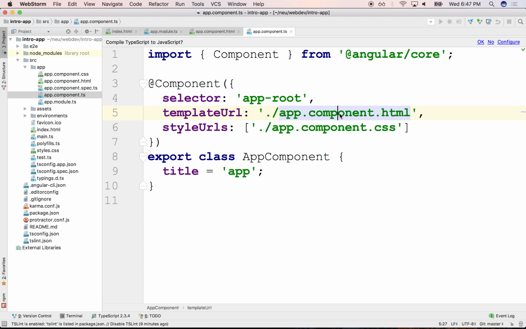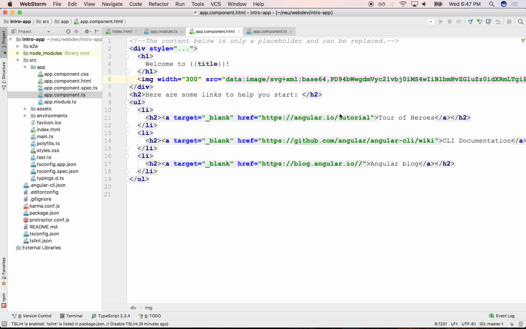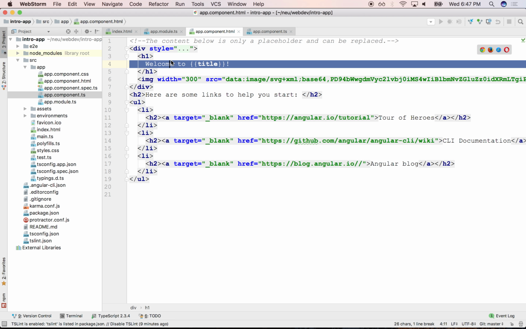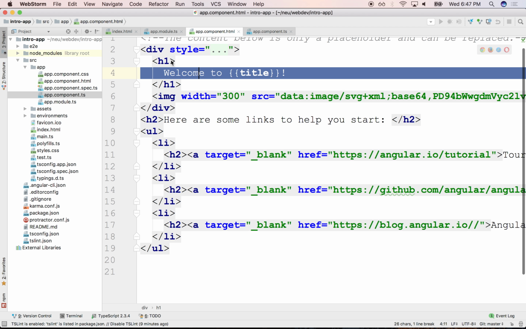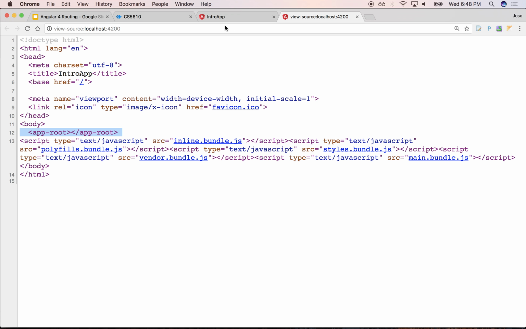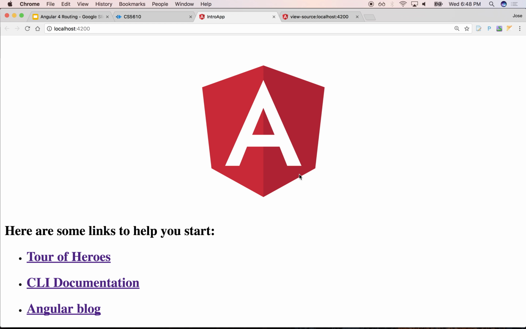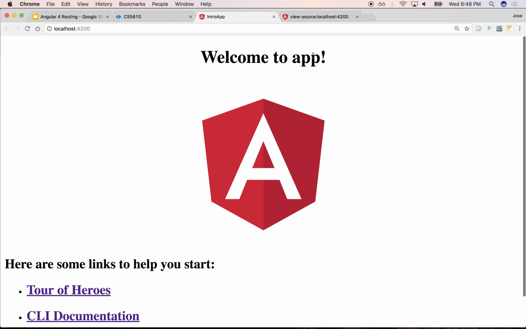So if I navigate to app.component.html, we'll see that it's this welcome to title. You see that? Welcome to title, that's where we get the welcome to app somewhere. Oh, there it is. Welcome to app. So that's actually dynamically rendered, that app over there. Anyway, let's actually create our own from scratch.